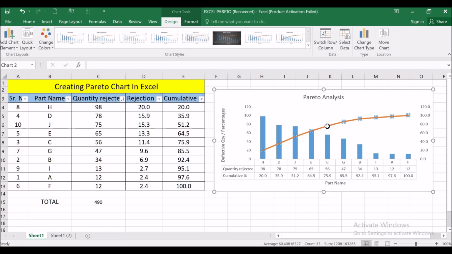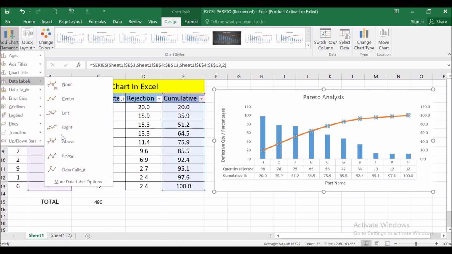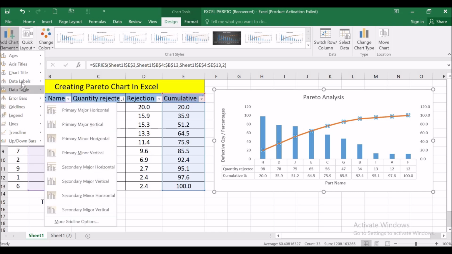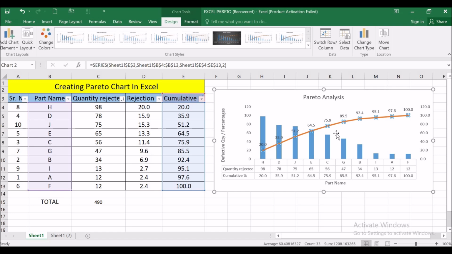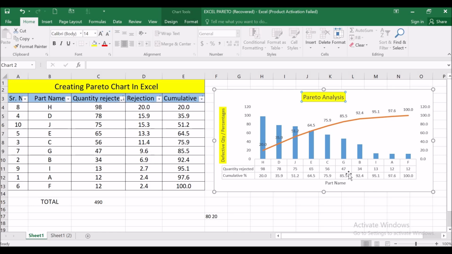And I will add data labels only for the line. Just select the line, go for data labels, select above. Then you can have a clear picture of which defects you have to take action on. Finally, your Pareto chart is done.